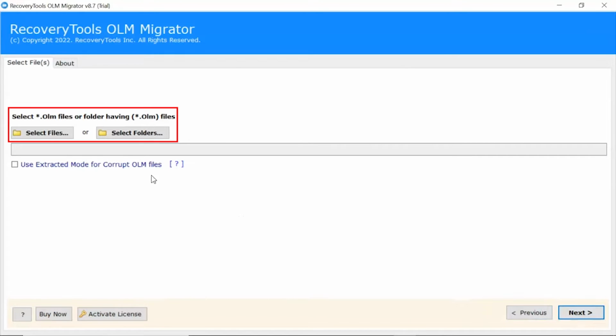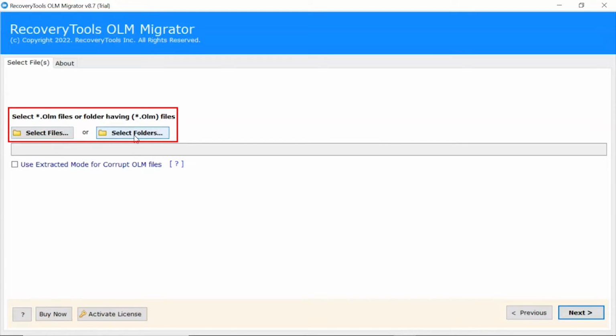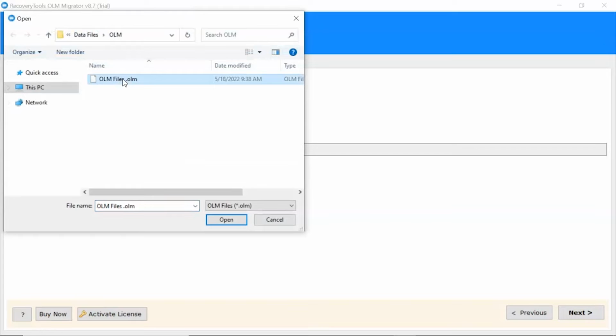Now, the user has two modes to browse files with OLM extension from the system. Choose from select file and select folder option. Here, we choose the select file mode to browse OLM files manually and then click on open button.